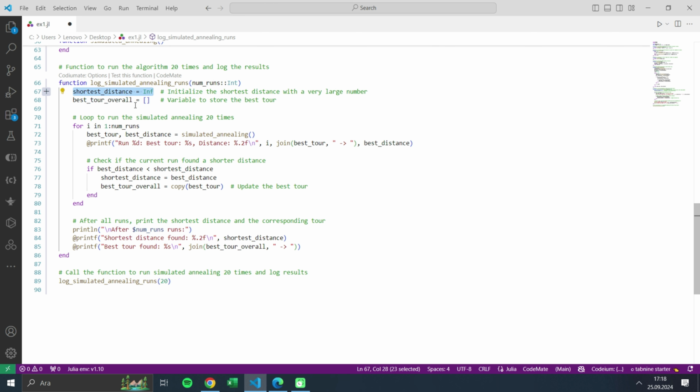Shortest distance is initialized to infinity. This ensures that any distance found during the first run will be shorter than this starting value. We will update this variable with the shortest distance found after each run. And best tour overall is initialized as an empty list. Why? This variable will store the best route found across all runs, and it will be updated whenever a shorter tour is found.